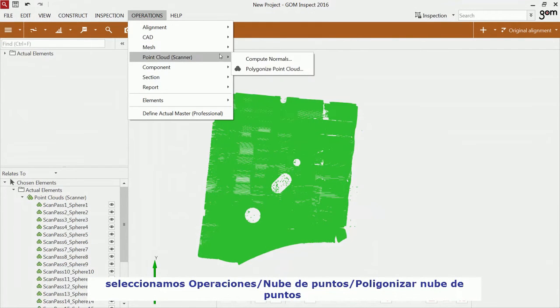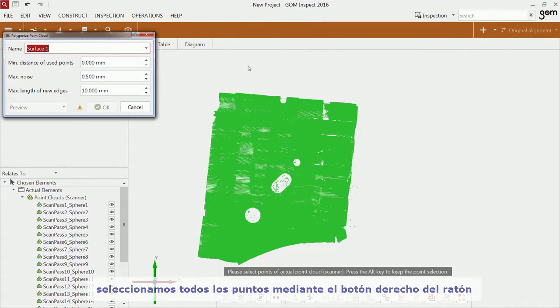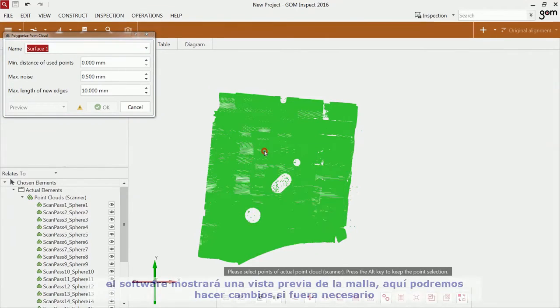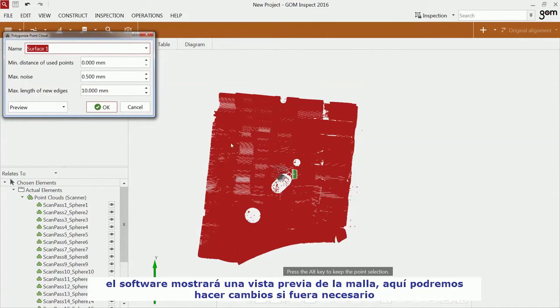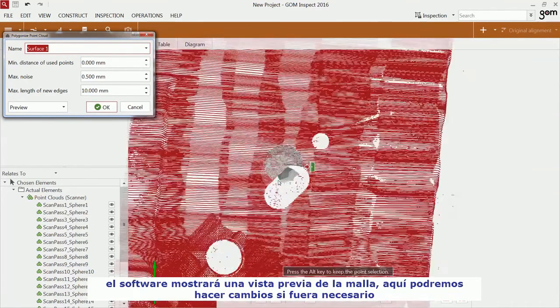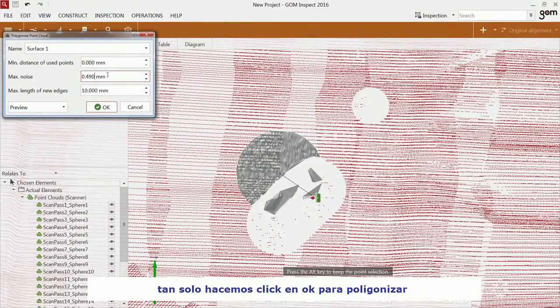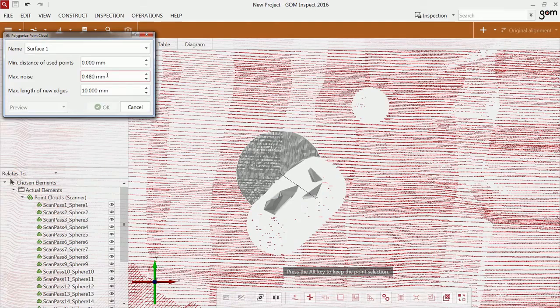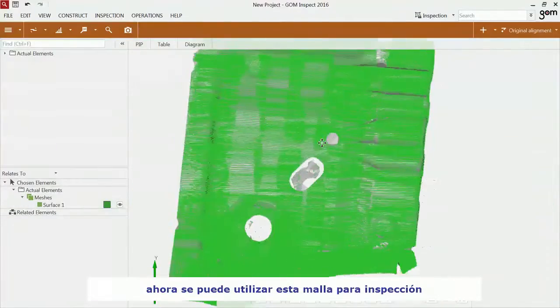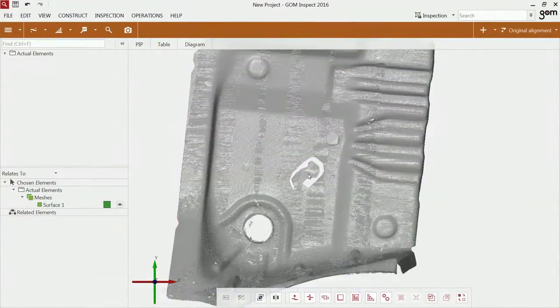Go to Operations, Point Cloud, Polygonize Point Cloud. Select all points of elements with the right mouse button. The software displays a live preview of the resulting mesh and you can make changes to the parameters. Click OK to polygonize the point cloud. You can use this mesh for inspection now.